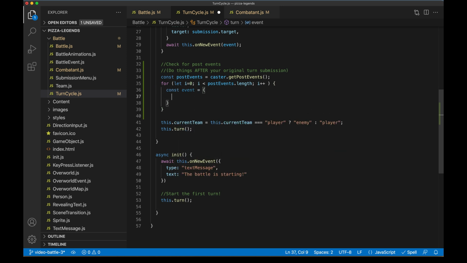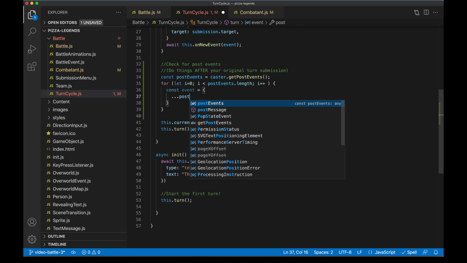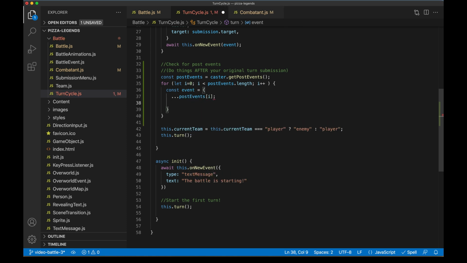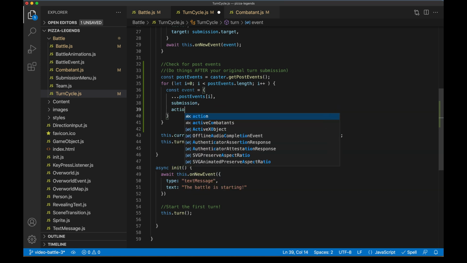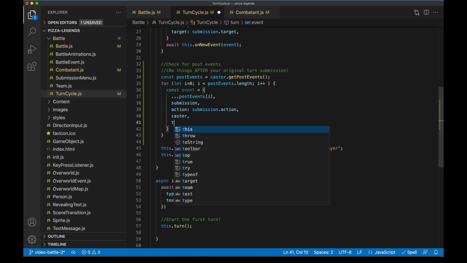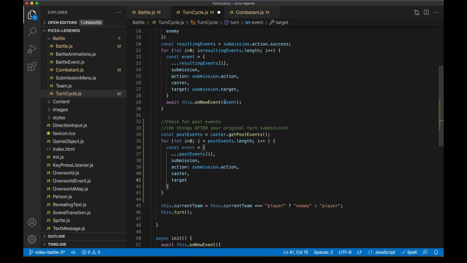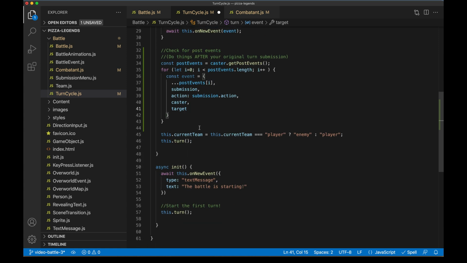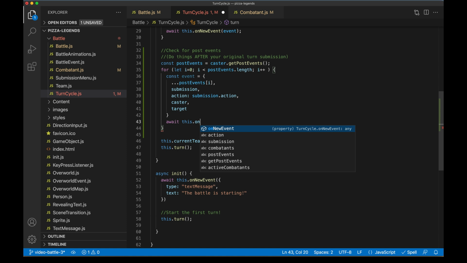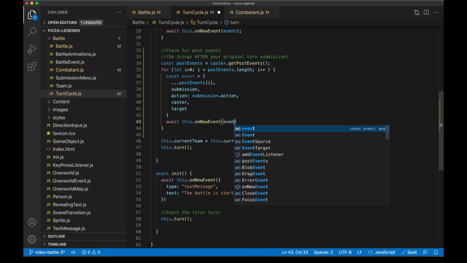We'll say event is going to, we're going to spread in our post event, the one that we're on now, whatever i is. And then we also want to include our submission, our action, our caster, and our target, just in case we need any of that stuff. And again, that looks the exact same as what we have up here. And now we're going to await the results, so await this.onNewEvent, passing in that event.